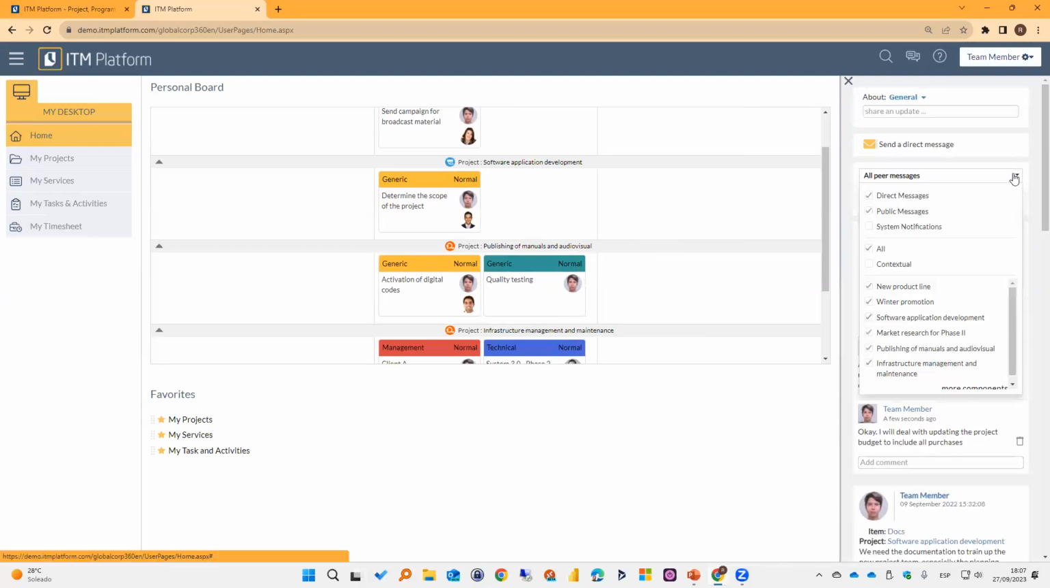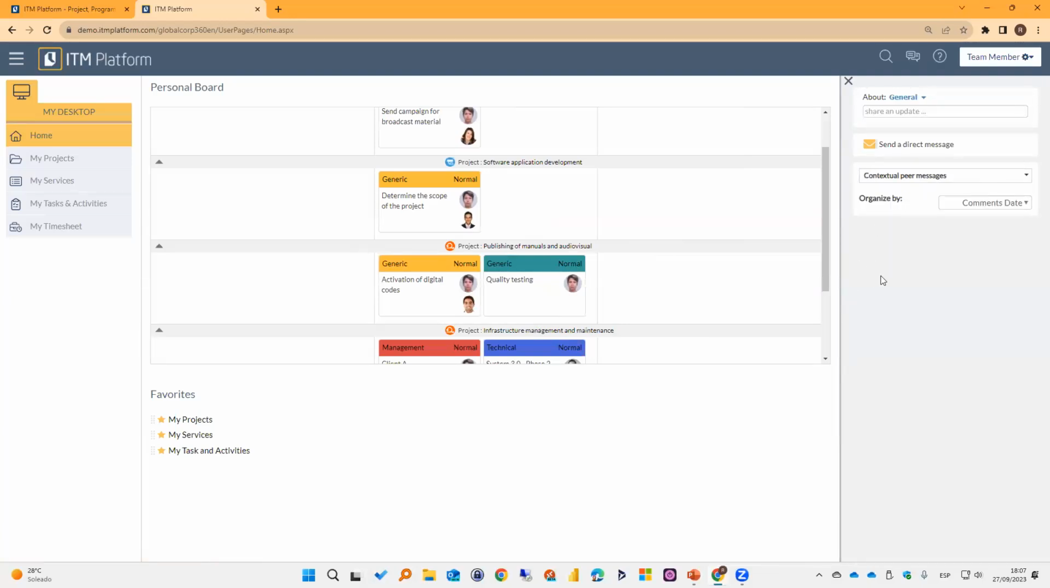I can display all messages, or I can filter them to be contextual messages. Let me explain that a little bit further. If I click on the drop down for type, instead of all, I can select contextual. What does that mean? From now on, when I display a particular element, this area will display messages that are related to that object only. Okay, for example, comments for a specific project or a specific task.